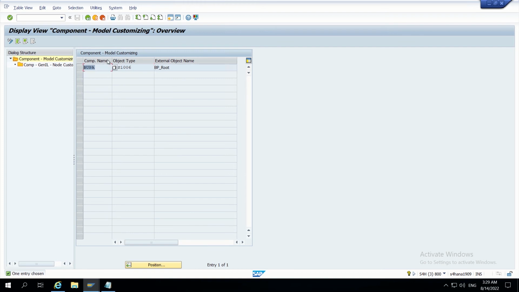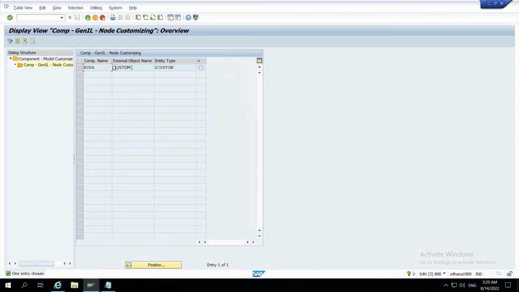This is Genil component name, and inside the Genil component, what is the main entity? So BP root is the main one. So we have to give that one here, and then object type is BUS1006. This is the object type for business partner. So after giving this, go inside this. So this one is for another custom entity.